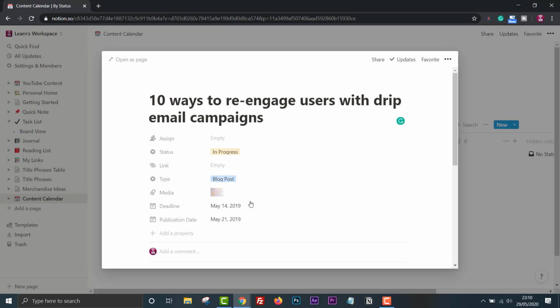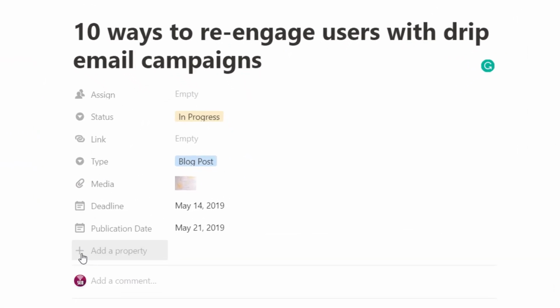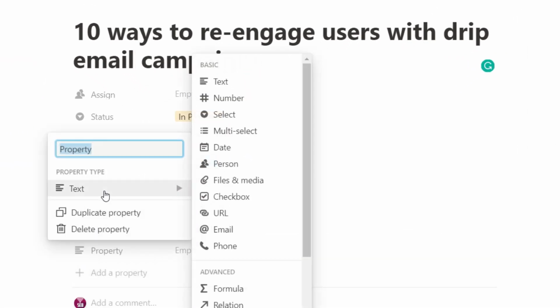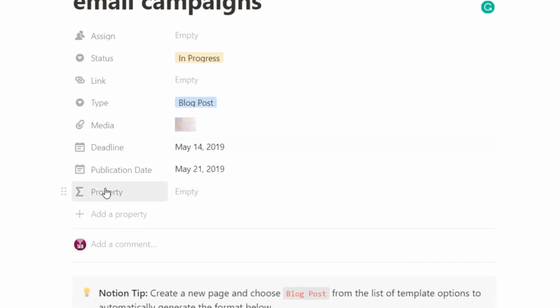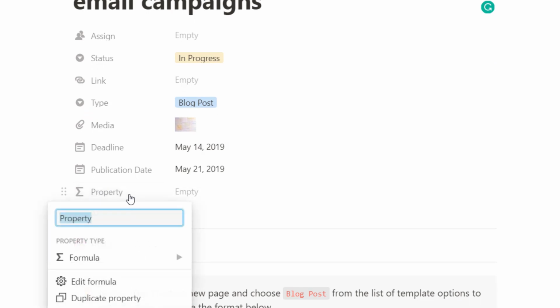In order to add the character count, you need to click on add a property, click on text and go down to formula. This creates a formula for the property. You then click on the property again and then we can rename that property.